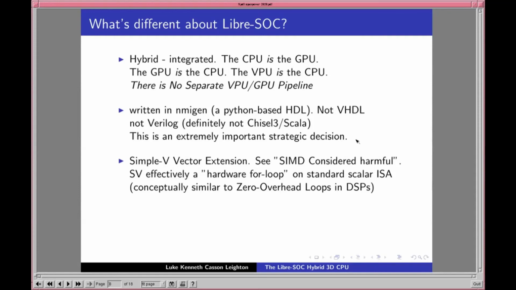So it's also written in nmigen, which is a Python-based HDL, not VHDL, not Verilog, and definitely not Chisel 3 with Scala. We spent several months evaluating different HDLs, and this is an extremely important, extremely easy decision for us to make.